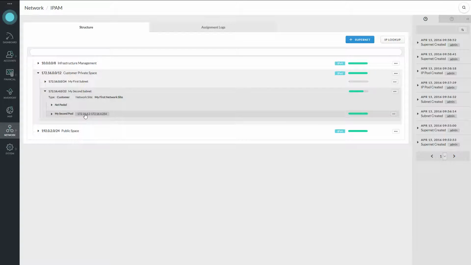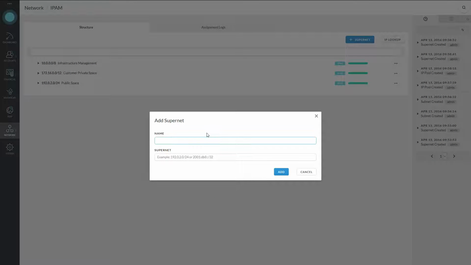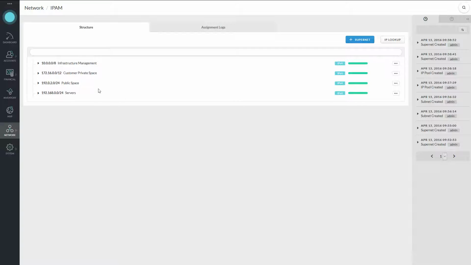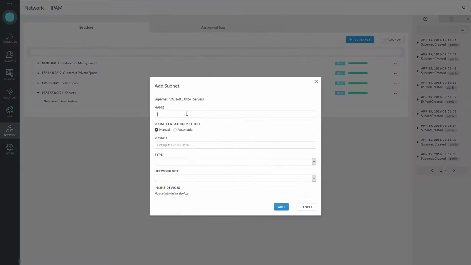I have another one configured in here. Let's add another supernet in here just so you can see how that works. I'm going to come in here and we'll say this is for, I don't know, servers. So I can set up a supernet here, which I'm just putting in some private space for. Once I've created my supernet, which has no subnets in it right now, I can add a subnet.